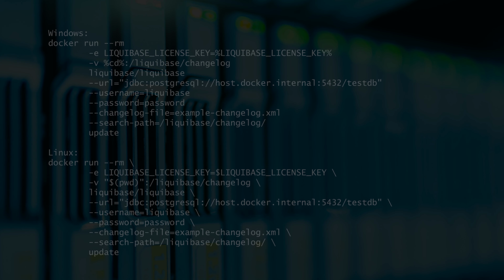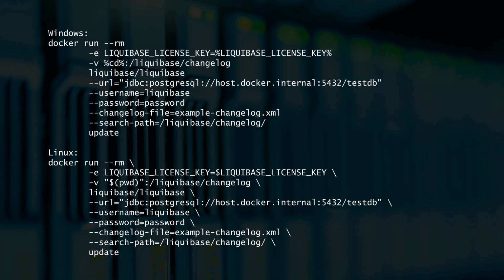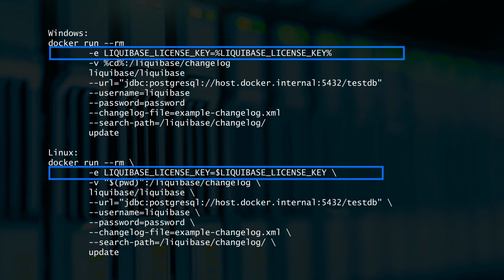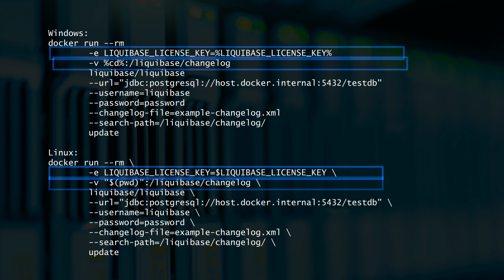Now we'll run the docker run command listed below that specifies the license key as an environment variable. Ensure your database URL and changelog-file are included in the update command. So let's briefly cover everything that this command carries out. First, you'll run the specified Docker container. Then pass the Liquibase license key from your local environment into the container as an environment variable.